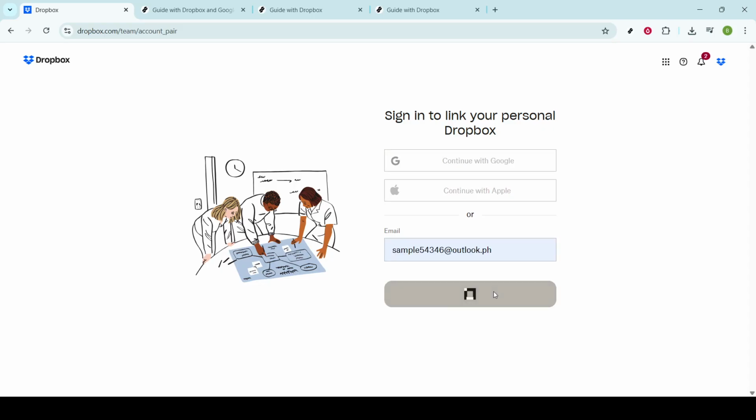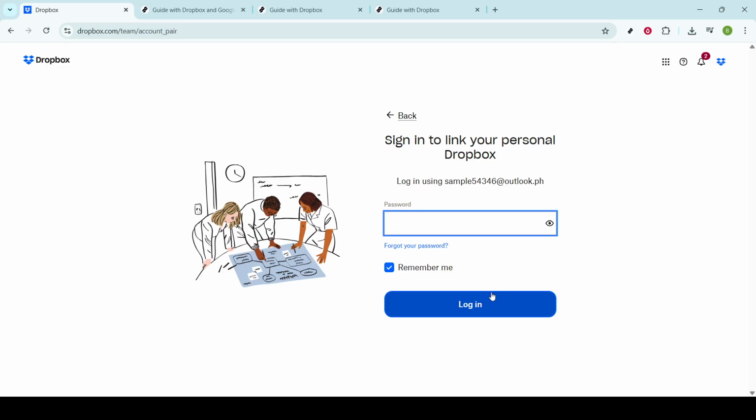This will bring up a screen where you need to enter the password for the Dropbox account you're trying to link. Don't worry. This is just a security measure to ensure that it's really you attempting to make the connection. Go ahead and type in your password. Finally, when you're done, click Log In. And that's it. You've successfully linked your personal Dropbox account.